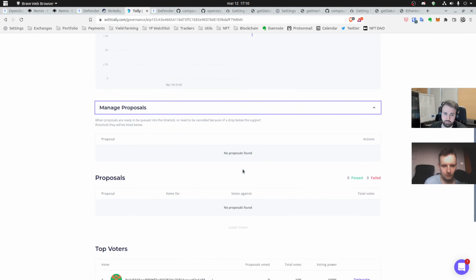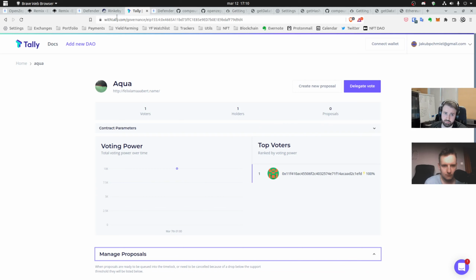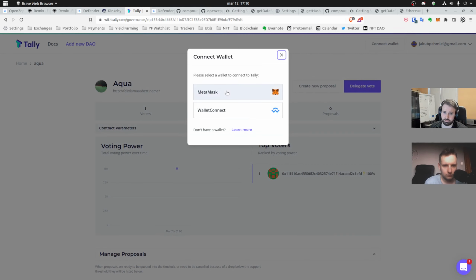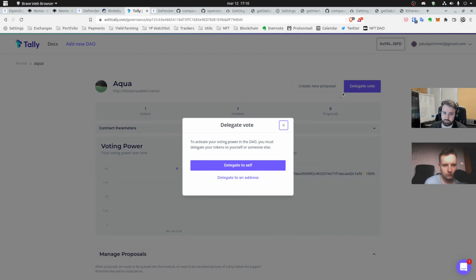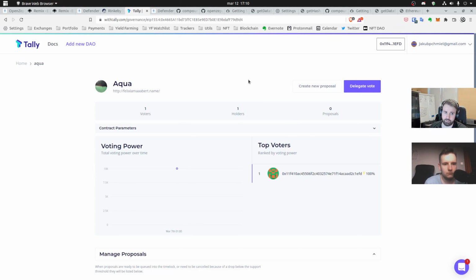In the meantime, before we delegated the votes using Defender, but on Tally you can also use this delegate vote button and just click on delegate to self, and then it does the same thing, and other users will probably use this method of getting their voting power.